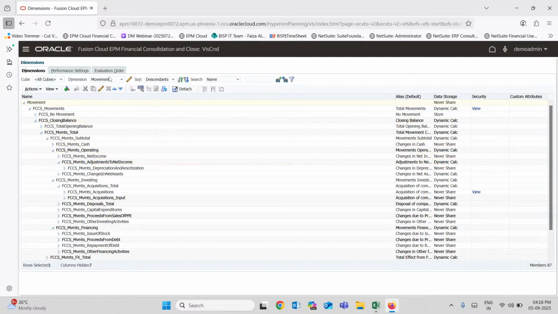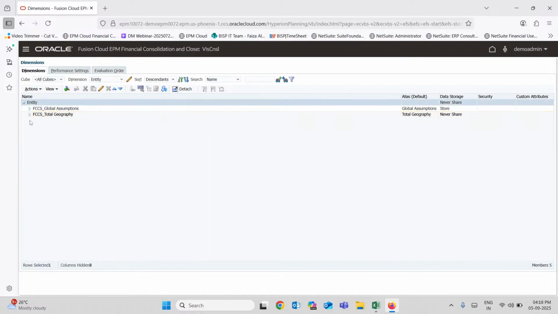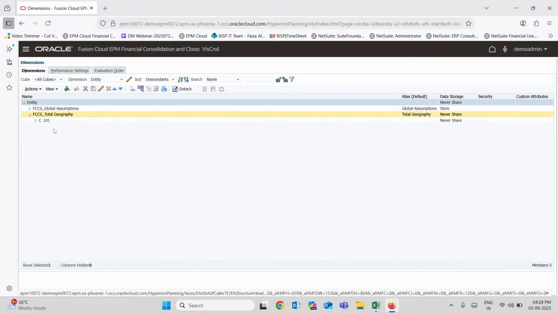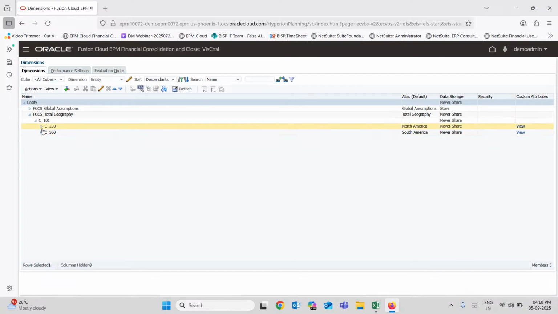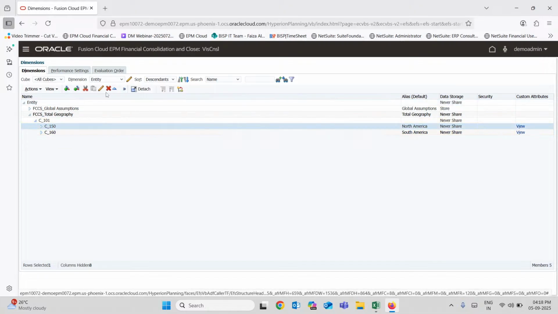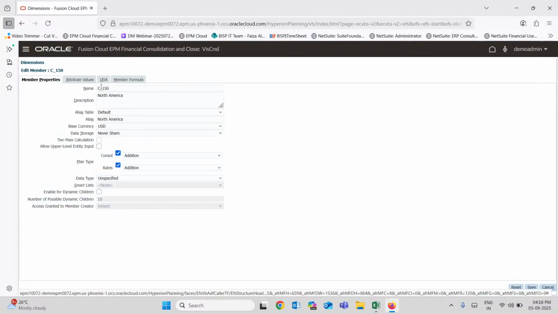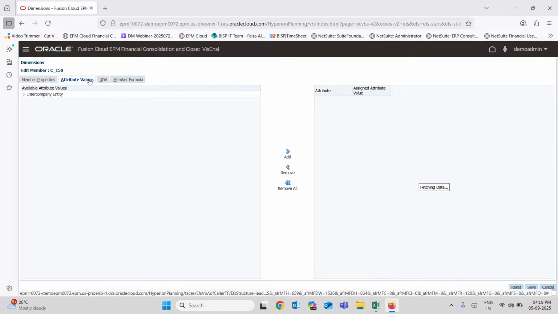So we have to go to the entity dimension, and I think it's in the total geography here. Both of these should be intercompany entities. For that we have to check the attribute. So where do we check the attribute? We simply go to the pencil icon, and if there is no intercompany, then we are going to make it.